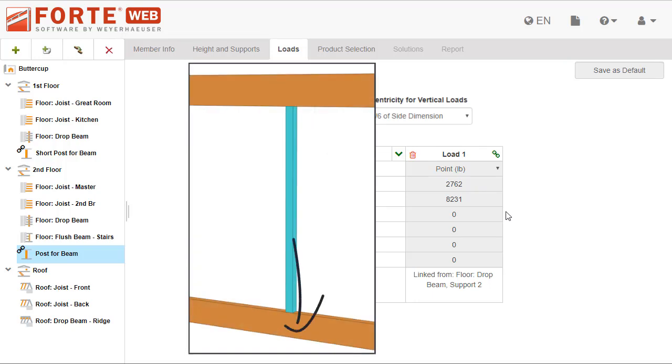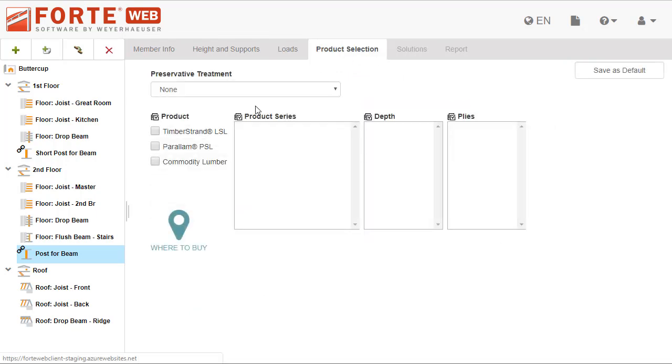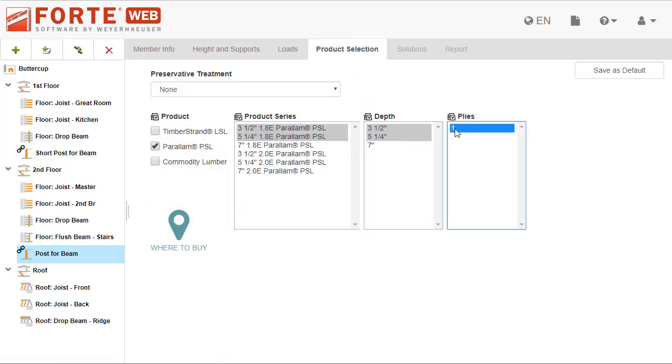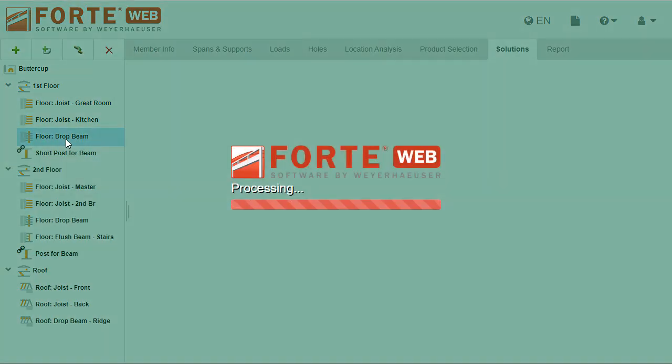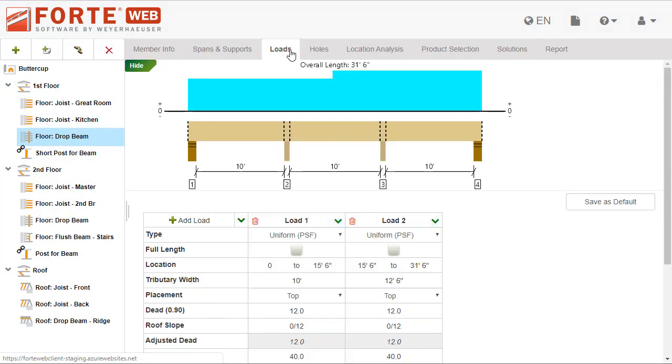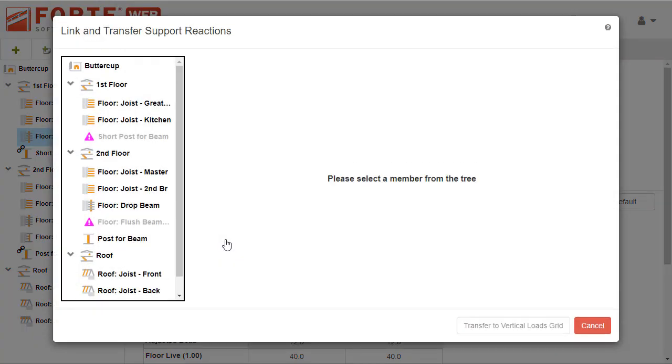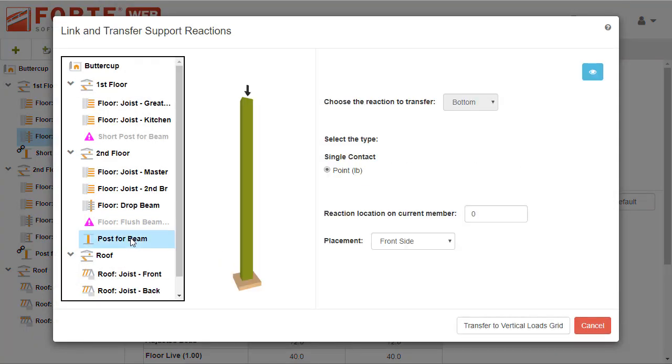You can also transfer reactions from vertical members. Say that post we just transferred the load to is supported by a different beam. Finish designing that post and go to the Loads tab for the other beam. Select Link Reactions. Now select the post and specify where to put the load on the beam. You can transfer reactions all down the structure.